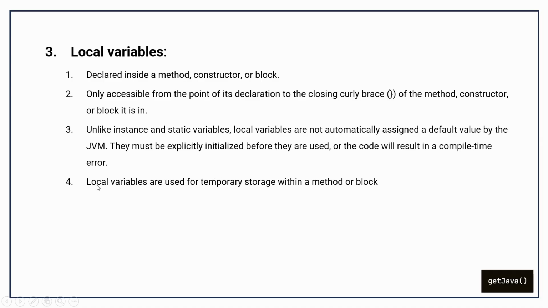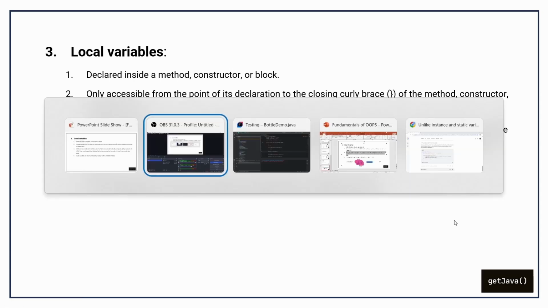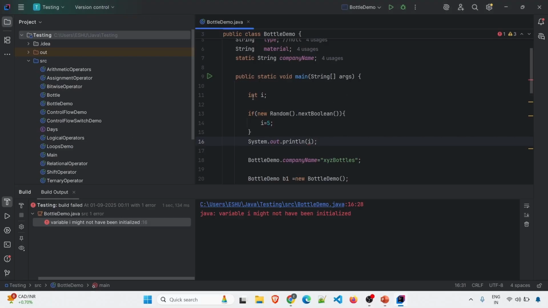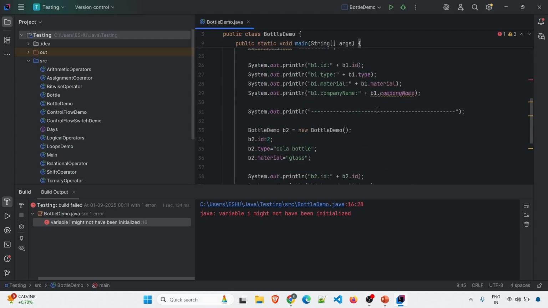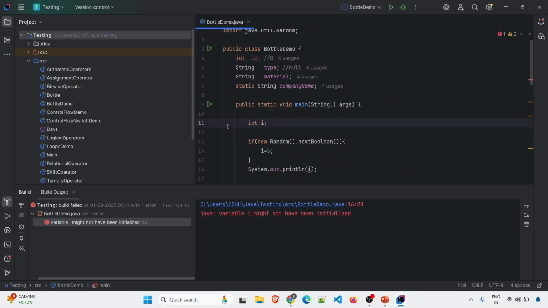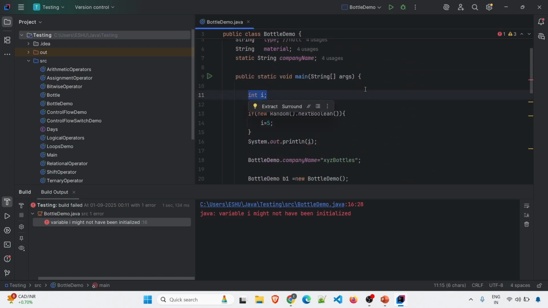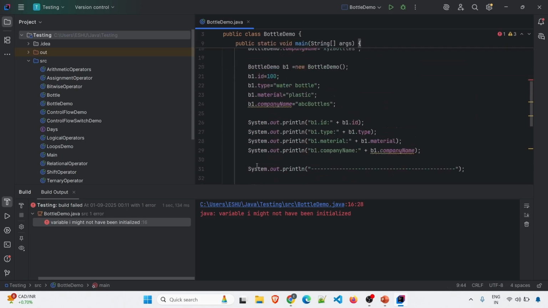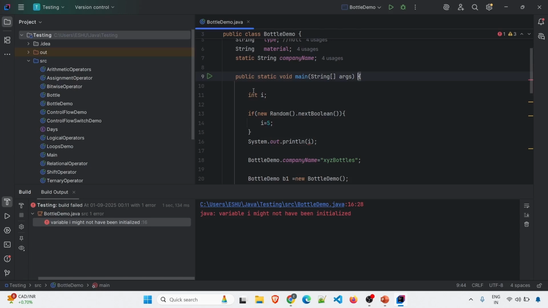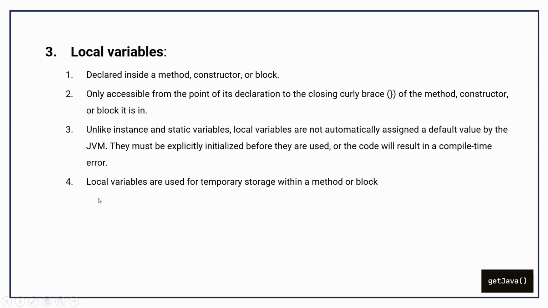Now if we look at the next point, local variables are used for temporary storage within a method or block. What it means is, since the scope of this local variable is only inside this method, the local variables are initialized once the method is used, and once the method execution completes, the variables are destroyed. Since the scope is only inside this method, constructor or any block, they are also called temporary variables because they are used to store temporary values.